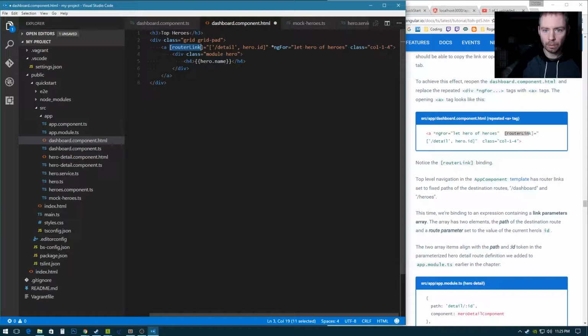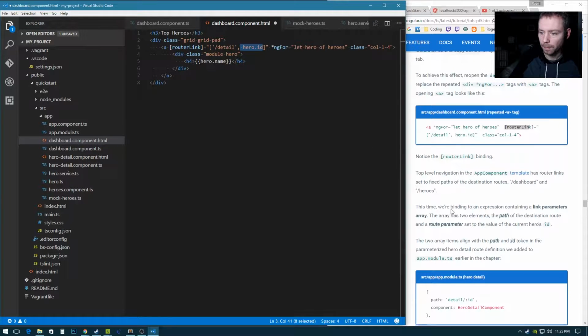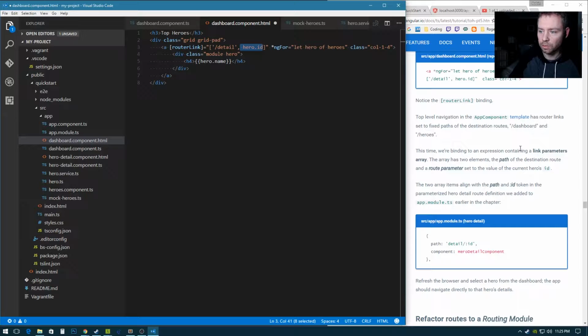We pass in a router link. We're telling the router link that we have two parameters, detail and the ID. Notice the router link binding. Top level navigation in the app component template has router links set to fixed paths of the destination routes, dashboard and heroes. This time we're binding to an expression containing a link parameters array.